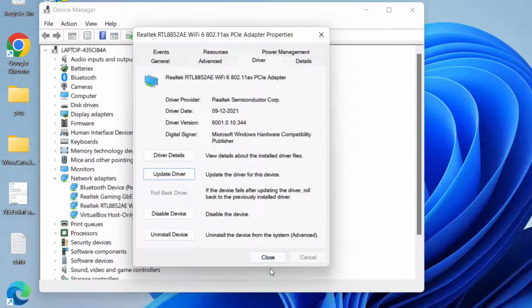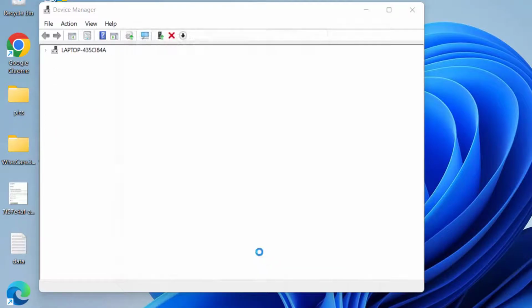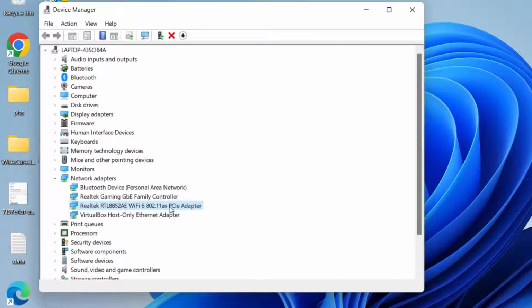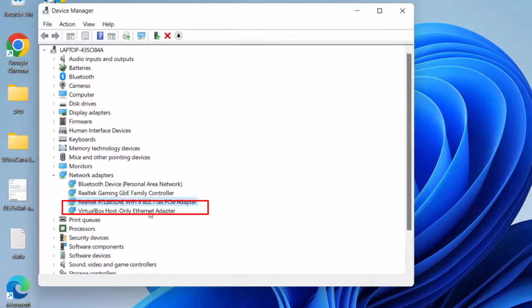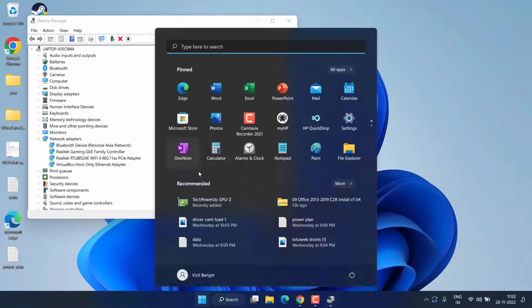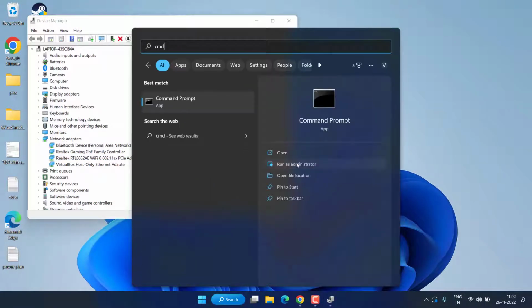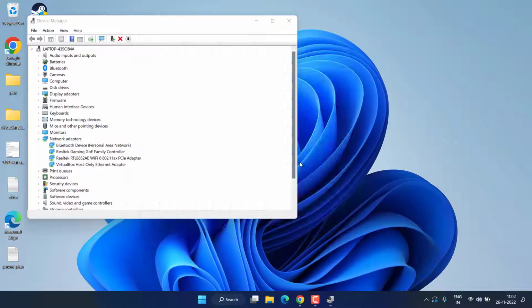If code 43 for Bluetooth is still there, close it. And here, note down the name of your Bluetooth adapter. At my end, it is Realtek RTL. If you do not know the exact name of your Bluetooth, click on Start menu and type CMD. Run CMD as an administrator.